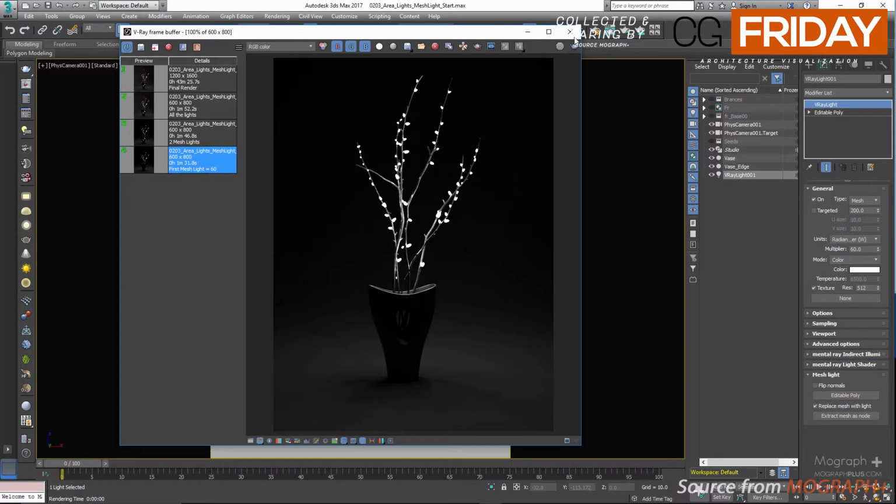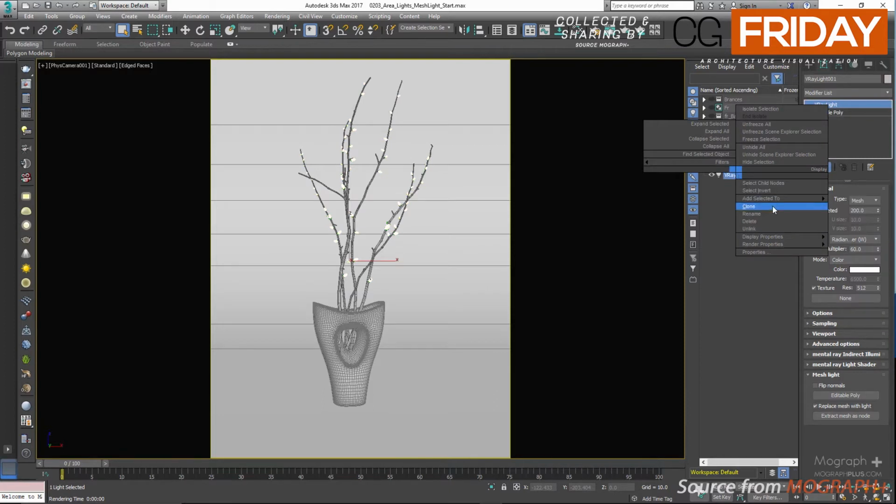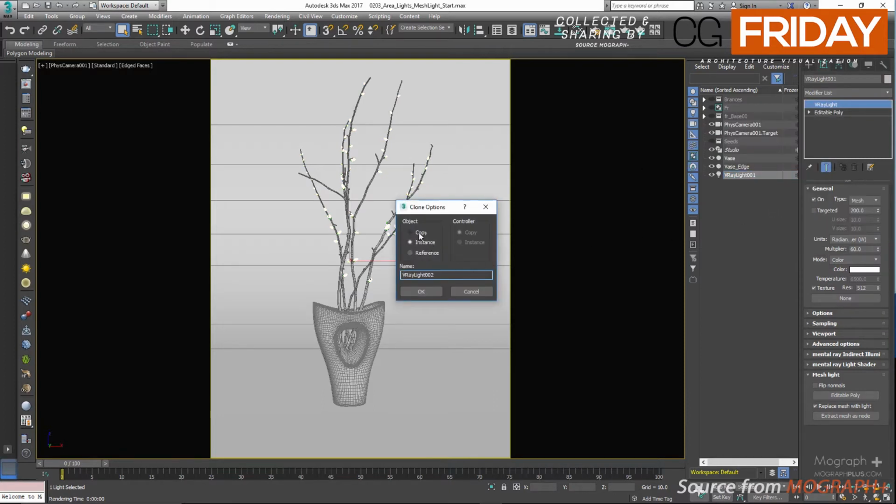Now let me close the frame buffer. Just to make it a bit more fun, let's add another V-Ray mesh light to the scene. Select the existing V-Ray mesh light, right click and choose clone. Set the object to copy and press OK.